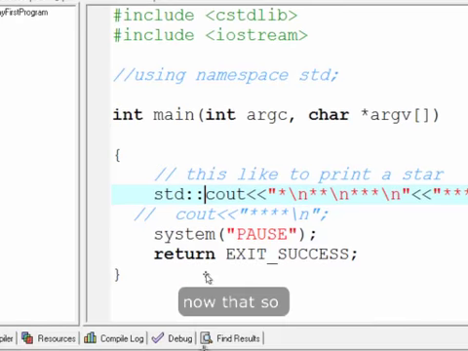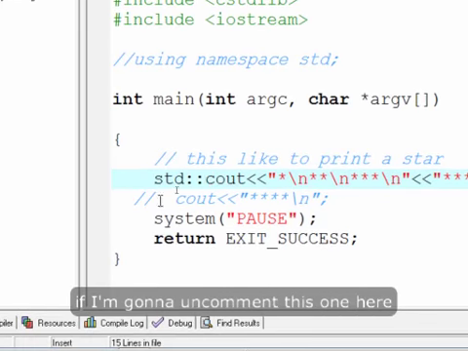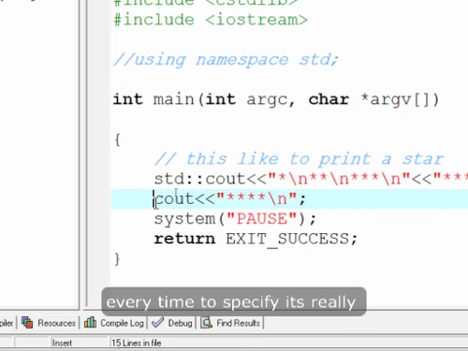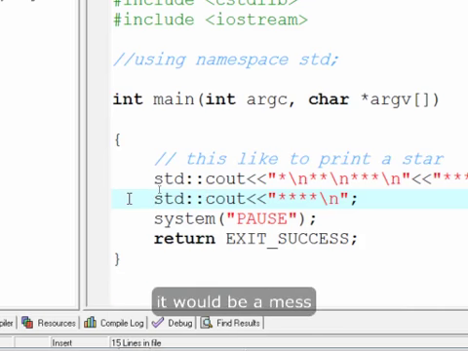Now, if I'm going to uncomment this one here, and since I don't have the namespace as std, I have to specify every time. It's not very comfortable to have to specify every time I'm writing cout that this is a standard cout and that is a standard cout, and so on. It's really a mess.